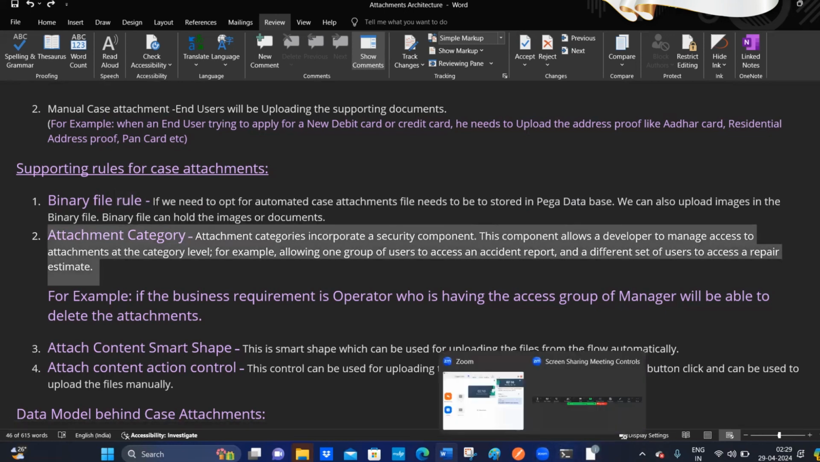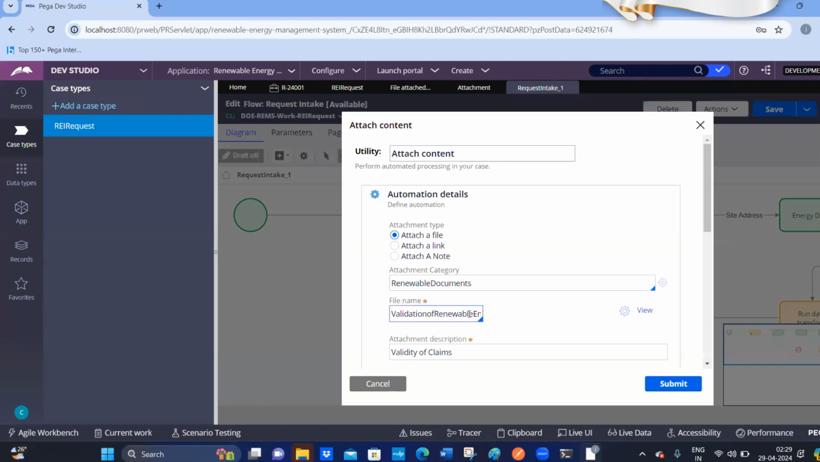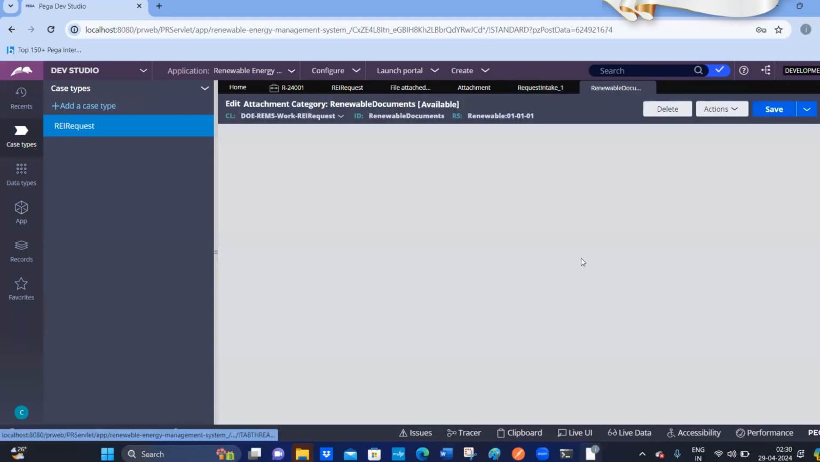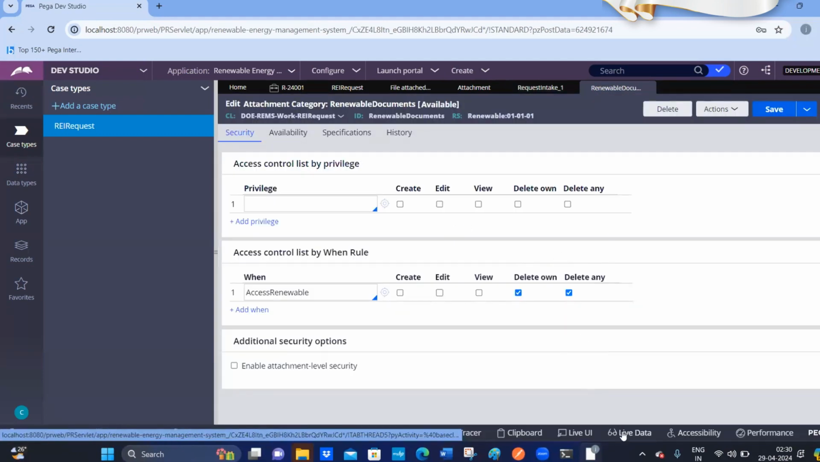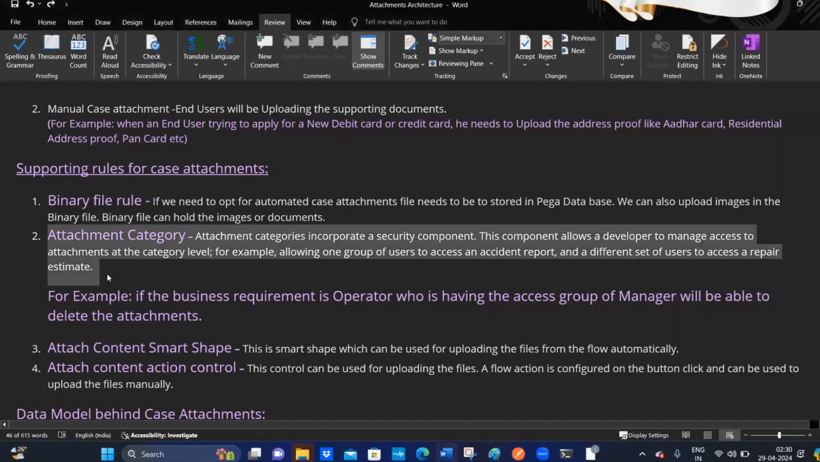All these configurations will be available in the attached content smart shape. If I go into the attached content smart shape, I'll be able to see the binary file. This is a binary file. For this binary file only, we have uploaded the document and this document will be attached to the case. And this attachment category will help with the access control security. Currently, I'm reiterating the same points again and again just because it will be easy for us to recollect whenever we listen to this video.